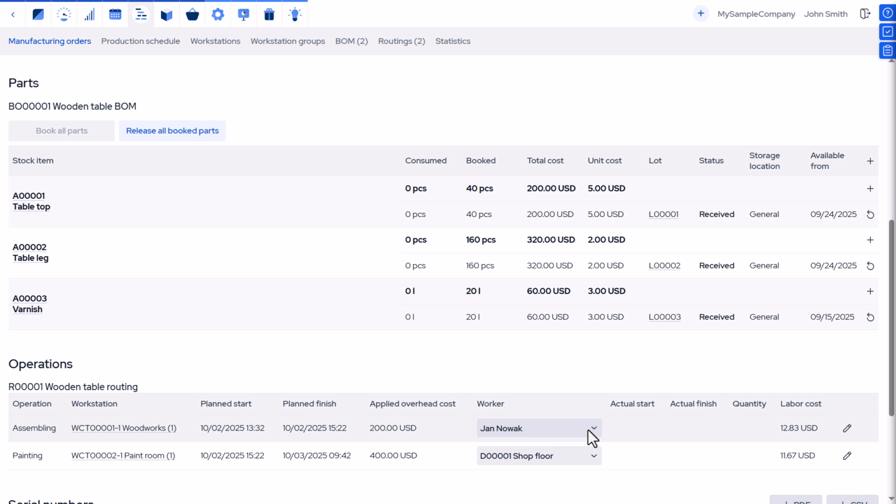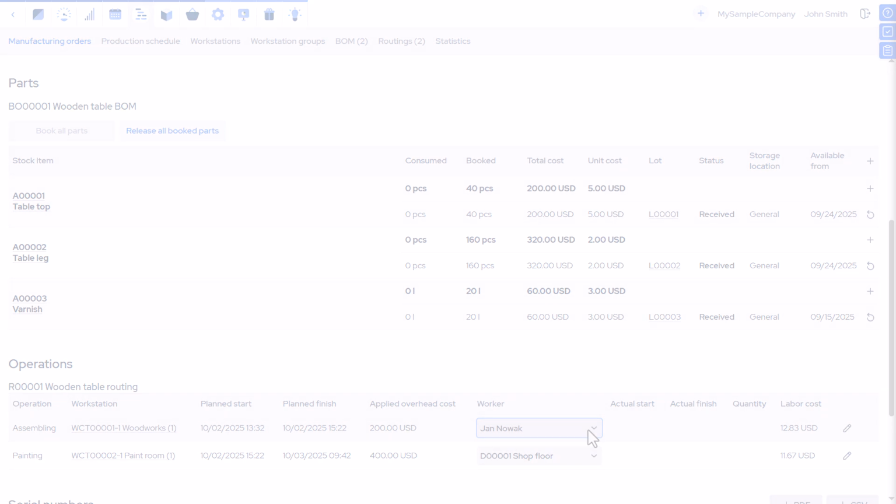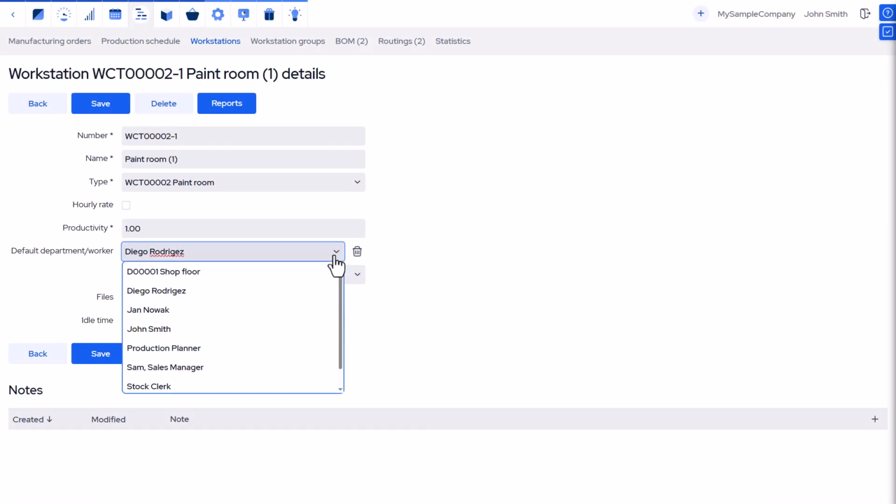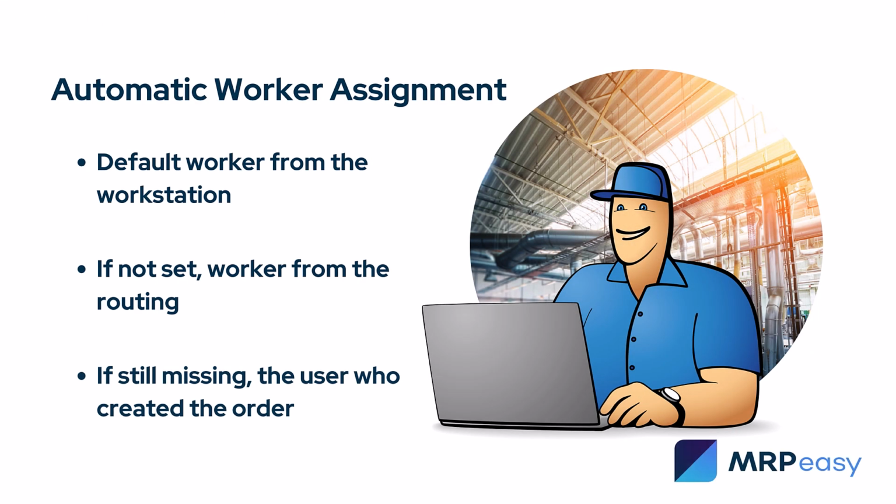There are several ways to assign operations to workers. You can manually assign one or more workers in the manufacturing order details. Or you can set default workers for workstations or operations. The system then assigns workers automatically, first from the workstation, then from the routing, and finally the user who created the order if no one else is set.